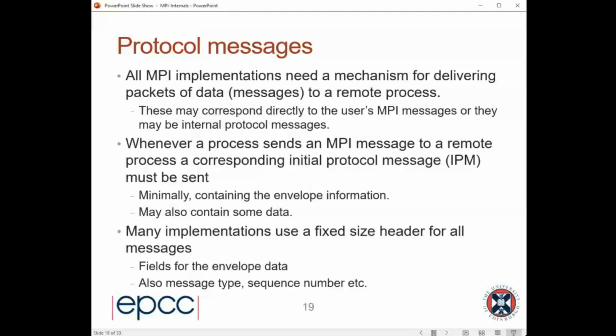So whenever you call an MPI send, what MPI actually does is it sends over initially a little protocol message of 128 bytes saying, I want to send you some data. Please get back to me later. Now, it may also contain some data. We'll come back to that, but that should be your model. The first thing MPI does is send off a little message saying, I've got some data for you. And typically they use fixed size headers for all messages, and 128 bytes might be a standard size, say 256 bytes or something like that.